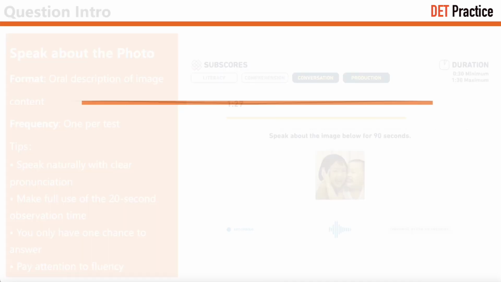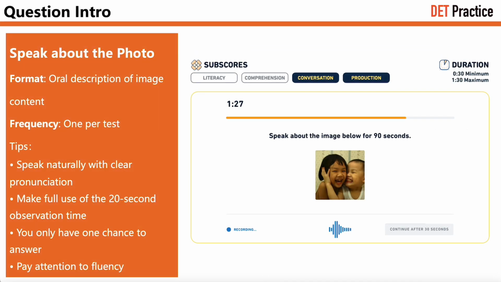First, let's take a look at the question format. Speak About the Photo has a very simple format. We just need to verbally describe the image we see when answering the question. This type of question will appear once in each test.